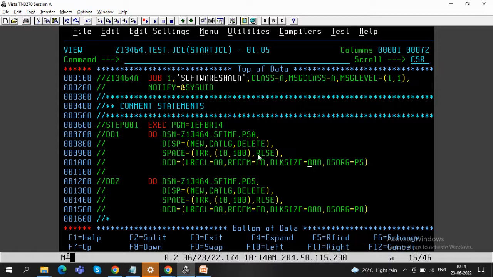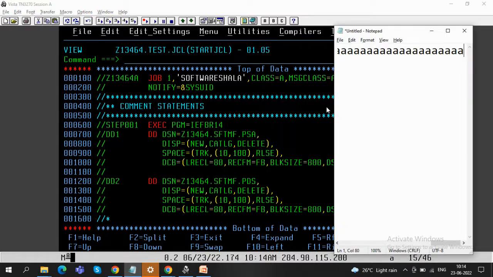Okay. Now, this record format, as I already told you, at this point don't go much deeper into the record format. If I want to give the bookish definition of it, it specifies the format of the data set.